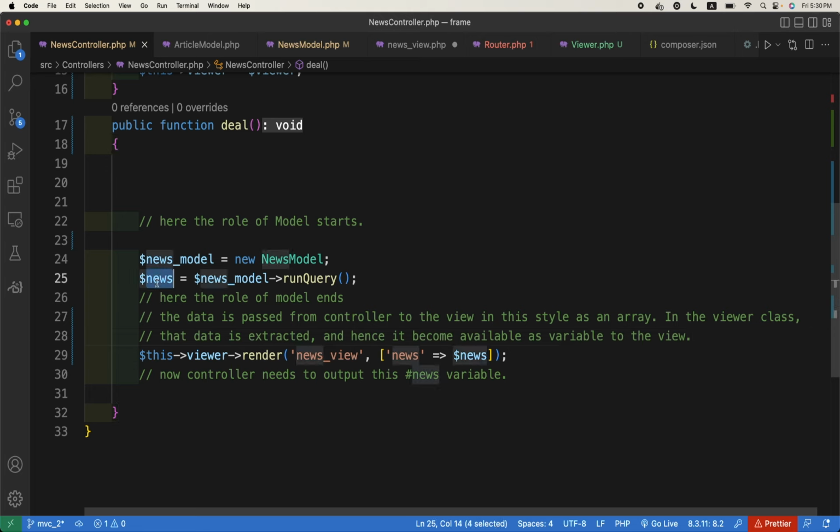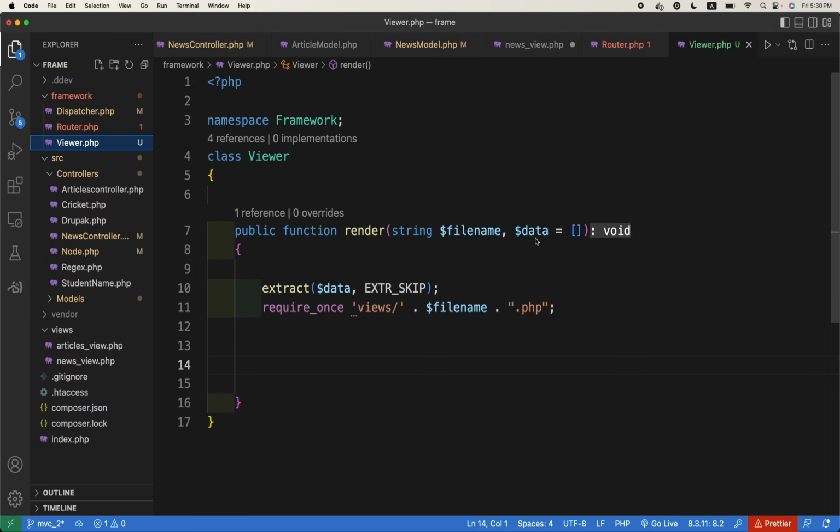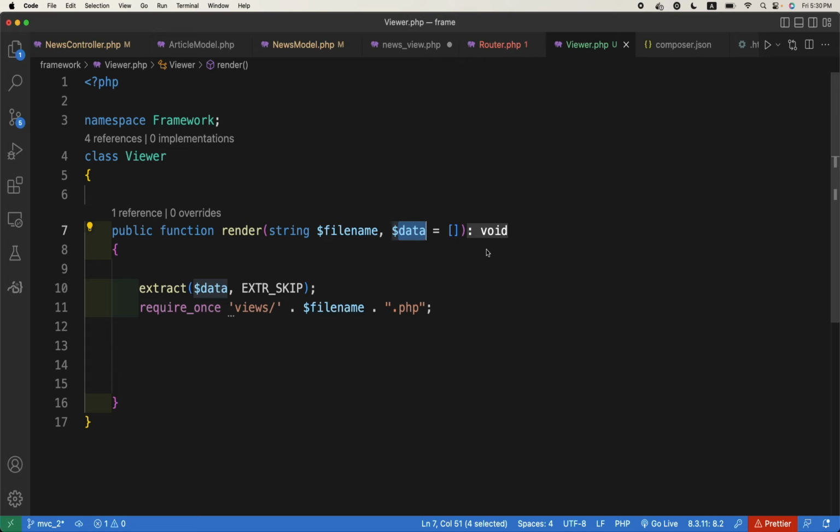This was a variable. It was not included in the new system. It was not available in the view, but now we are passing it to the render method like this as an array. And in the viewer class, here that second argument becomes available via the data attribute, and here we are extracting it. So extracting means the key becomes a variable. If I had some value assigned, it will be available in the scope, and then it is passed to this variable.